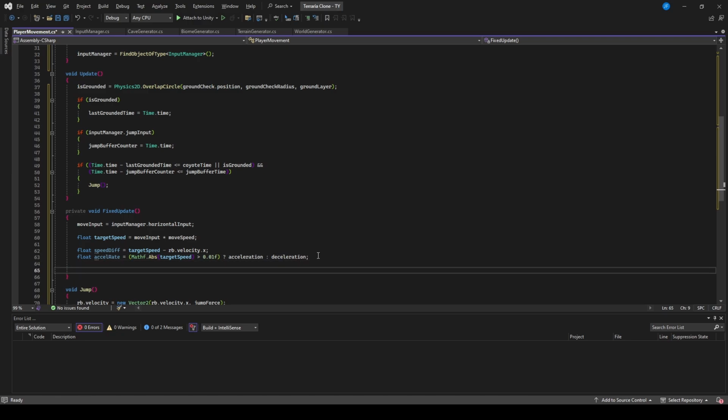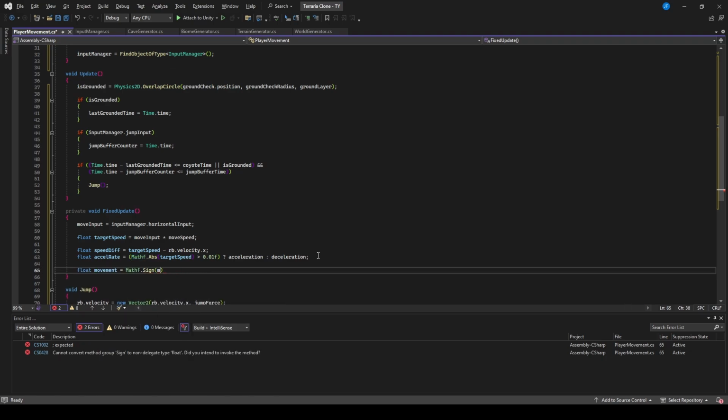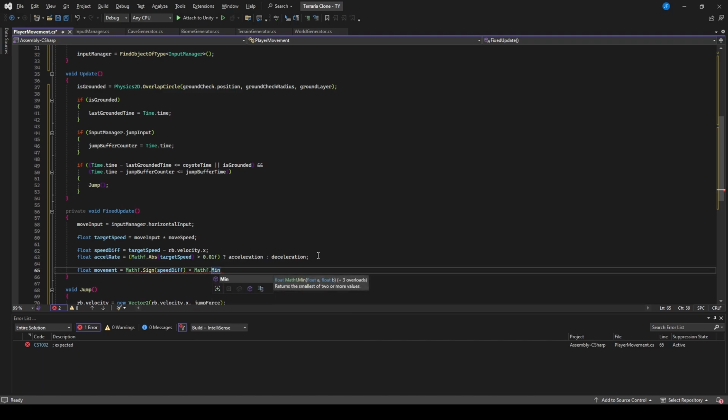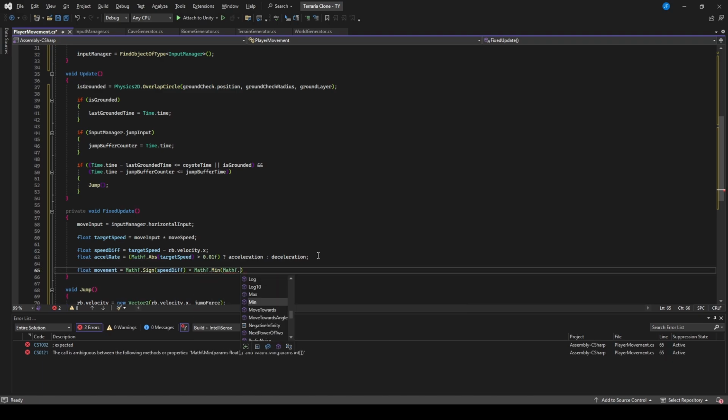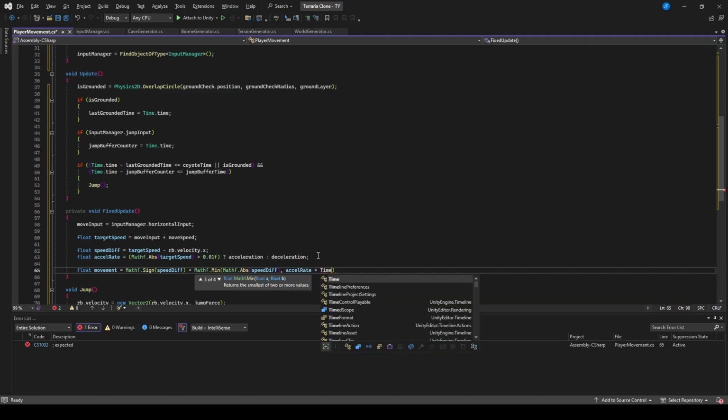And the next thing that we're going to do is we're going to actually make the player move. So here we have float movement. And that one is going to equal, here we're going to do Mathf.Sign, and we're going to pass in, not movement, the speedDiff, and we're going to multiply that one by Mathf.Min. And again, here we're going to use the Mathf.Abs for absolute, and we're going to pass in the speedDiff. And then we're going to do the accelRate, and we're going to multiply that by our Time.fixedDeltaTime.